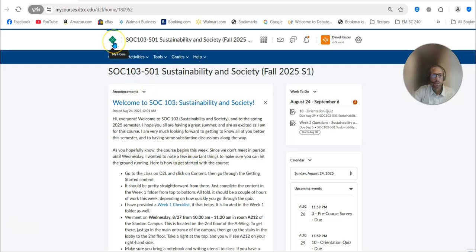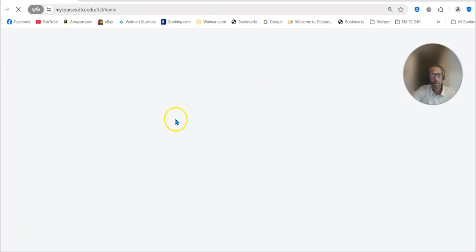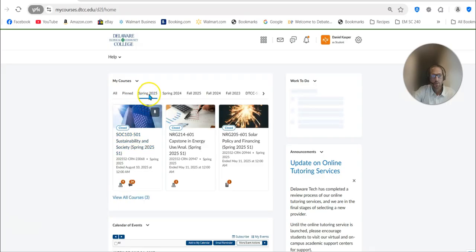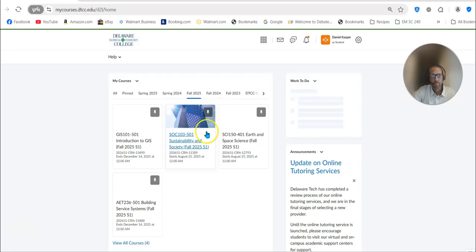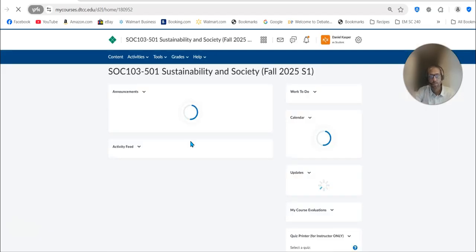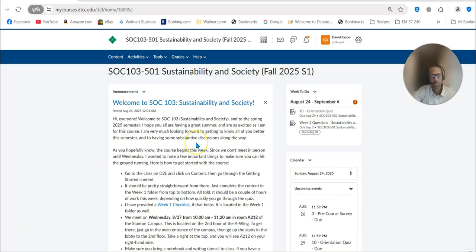If you want to know how to get to this, you log into my DTCC and then log into your courses, and then go to your fall 2025 courses here, if you have a selection. And then here's your SOC 103 section 501. You just click on that, and that'll bring up D2L. Okay, so it brings you to the course homepage.